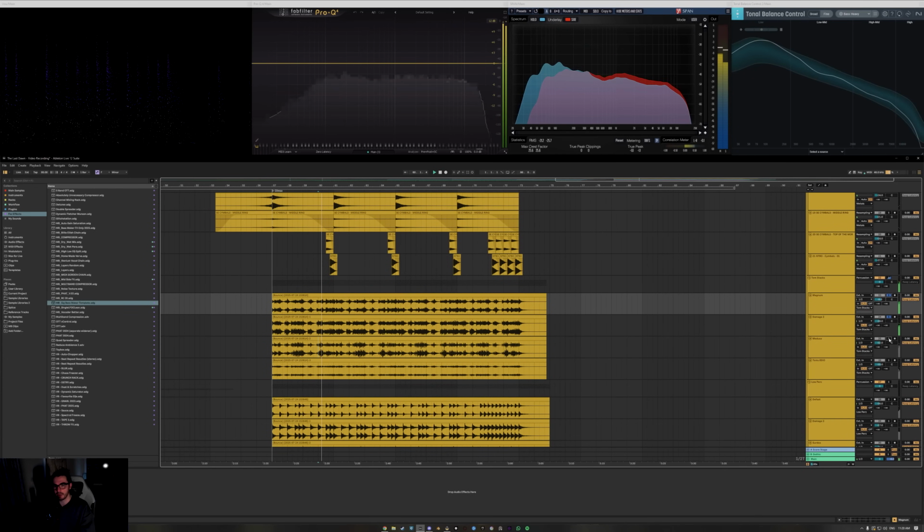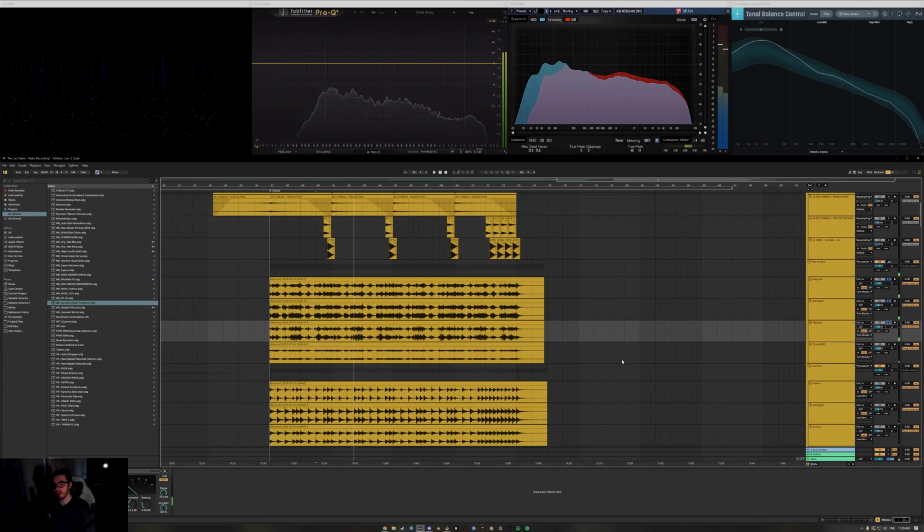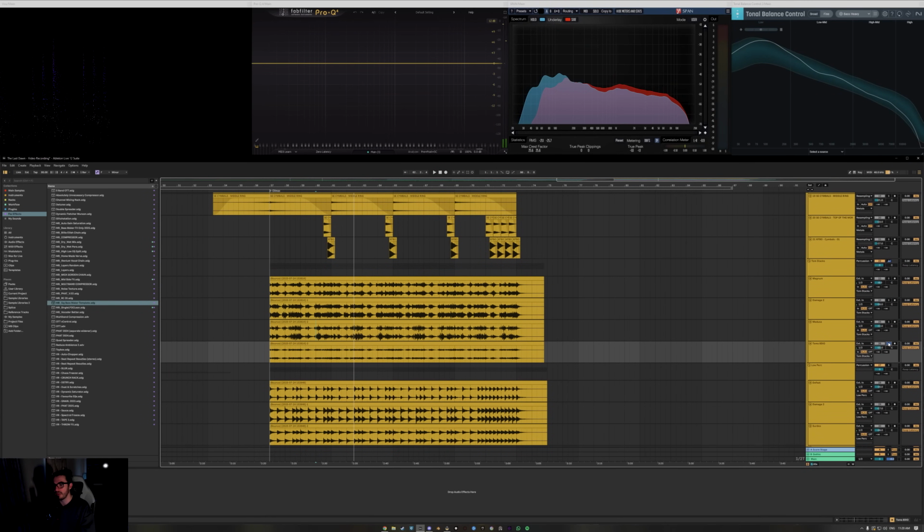Whereas this could just be percussion. This is kind of like now you're getting that tom feeling. And then this is 8DO, which I've used forever. This is just a really good room sound.